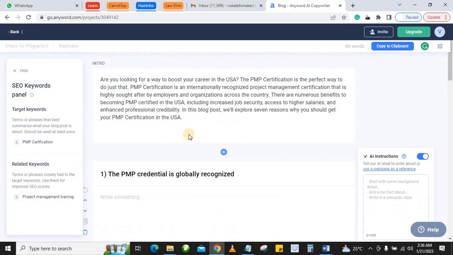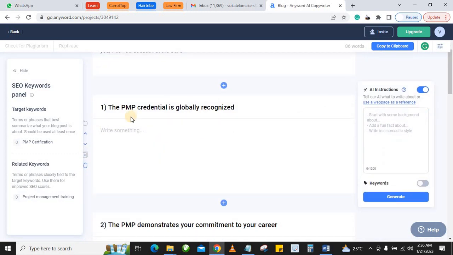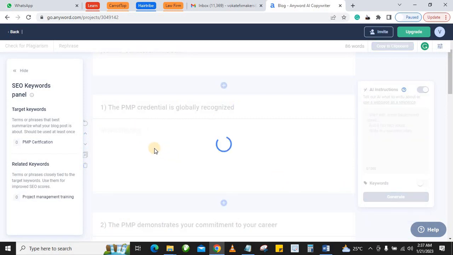Now what we want to do next is to generate content for each of these sections. So I click here and click this to generate content for this benefit, PMP credential is globally recognized. I click on that and wait for the content for this section to be generated.